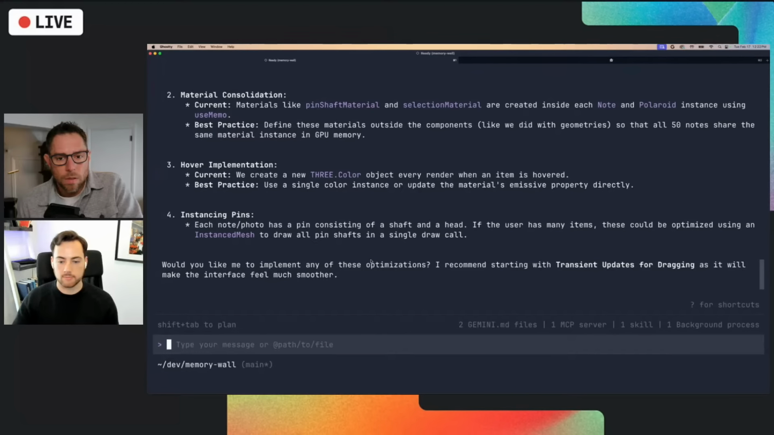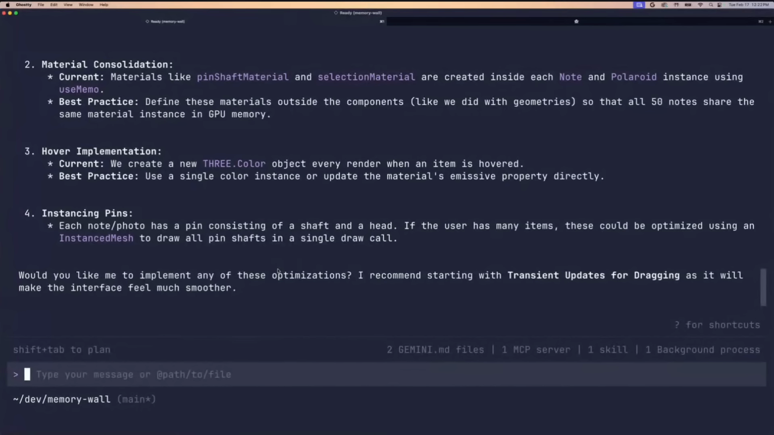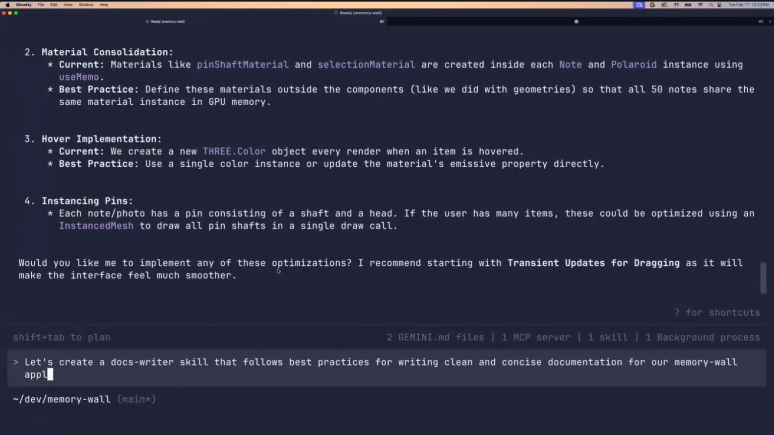Like I mentioned, engineers, myself included, like working on features, working on cool things. The part that I dread is having to write the documentation. So our app right now, Memory Wall, has zero documentation. Let's go ahead and change that. Let's create a docs writer skill that follows best practices for writing clean and concise documentation for our Memory Wall application.